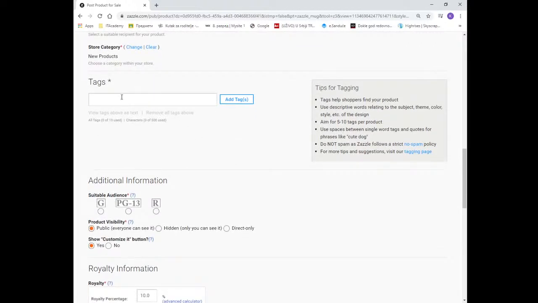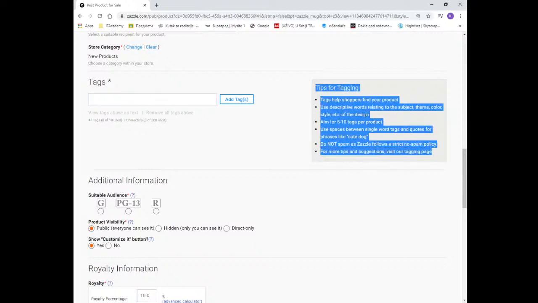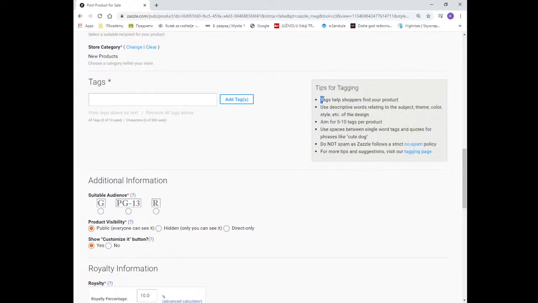But here in text, you must put text. You can see here descriptions for text, what you must put here. Tags help shoppers find your product. Use description words. 5 to 10 tags. Use spaces or comma. If you have two words, you will use these options. Don't spam.